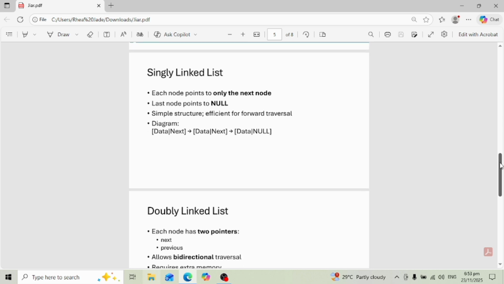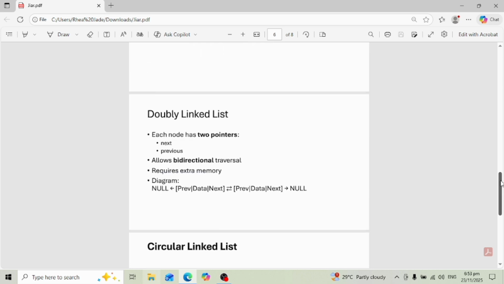Let's proceed to the doubly linked list. Each node has two pointers, next and previous. This allows bidirectional traversal but requires extra memory. The diagram: null, prev, data, next, prev, data, next, until null. This is exactly how you see it.